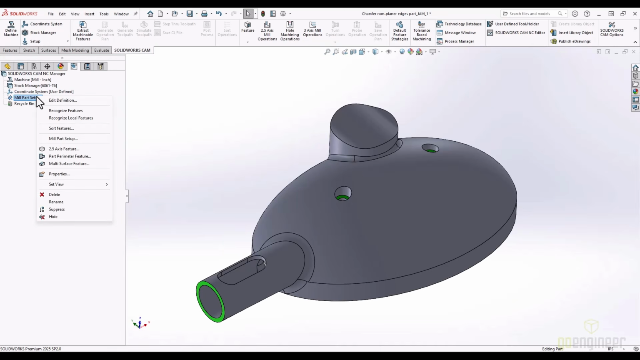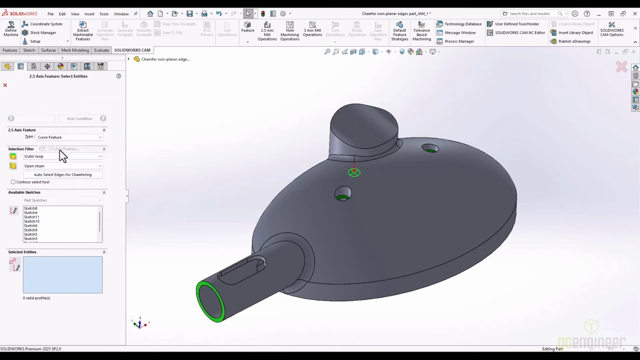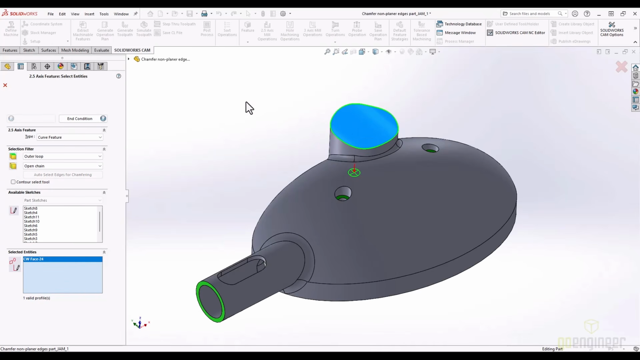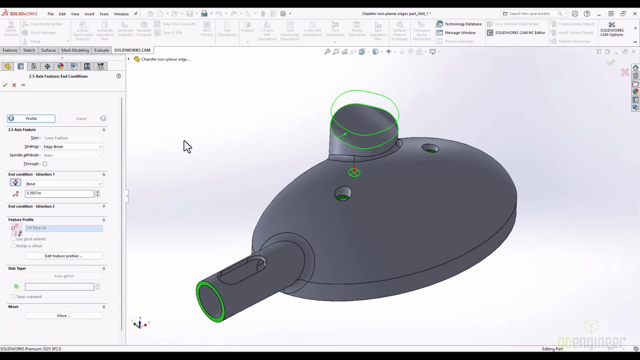Inside our mill part setup, 2.5 axis feature type, curve. Let's go ahead and start with the boss. I can either pick the edge or I can pick this face. For this example, I'll pick the face. We'll come over to our end condition, make sure that our strategy is edge break.